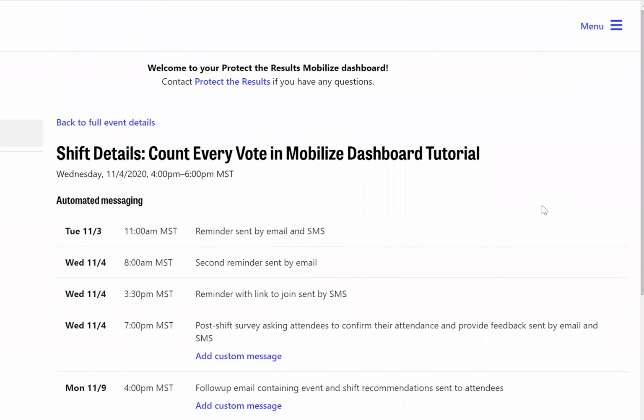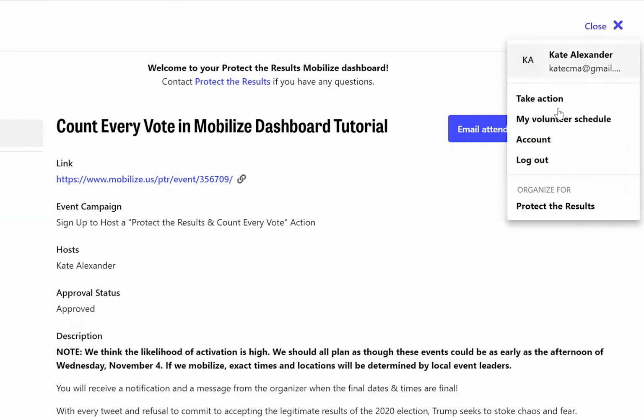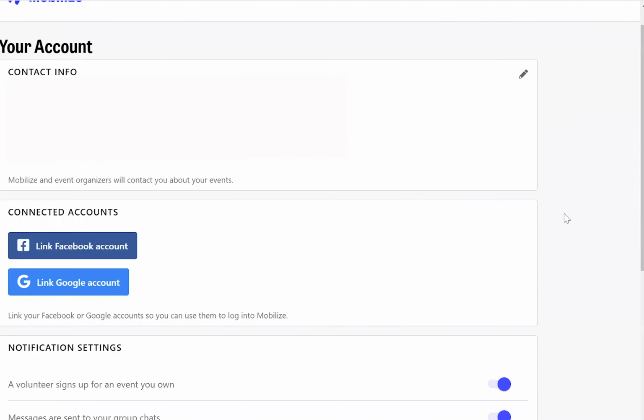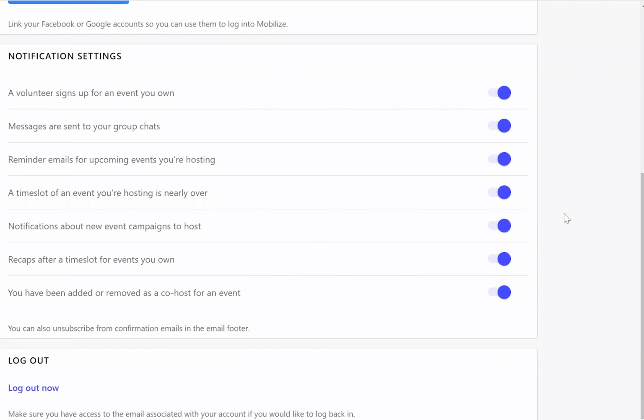All right, so when you are here, you can go back to your full event details. And here again, this is another place where they have the email all attendees function, which is great. But right now we're going to look at the notifications. So you're going to click on menu and go to account. Here is where you'll find all of your notification settings.